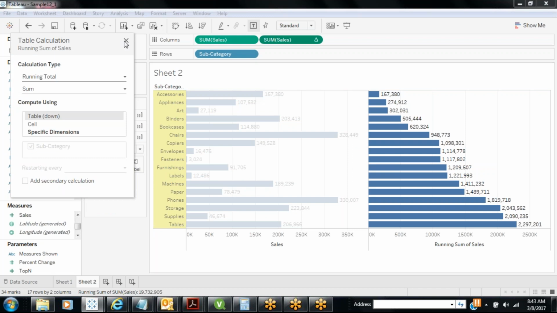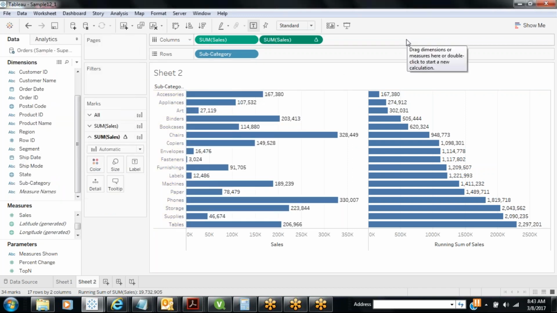Okay. Now coming to the running total. So what does running total do? If you are in the first position, so suppose for example January to December.